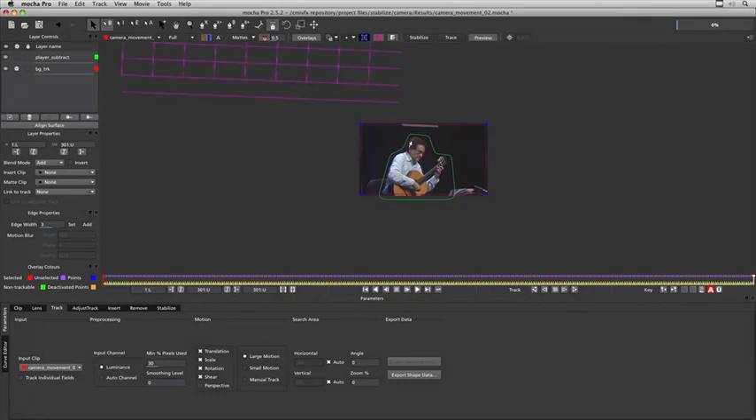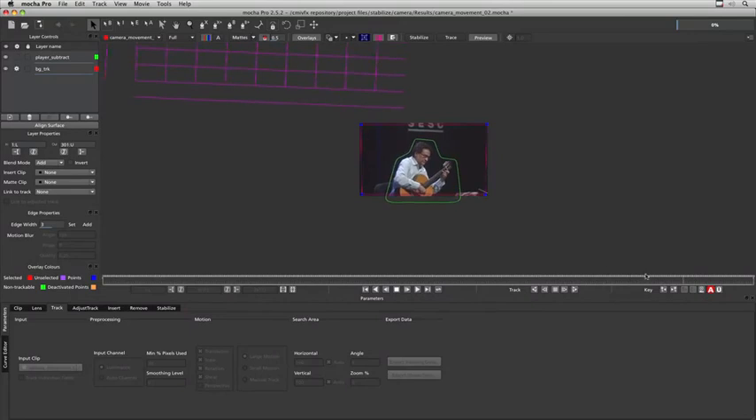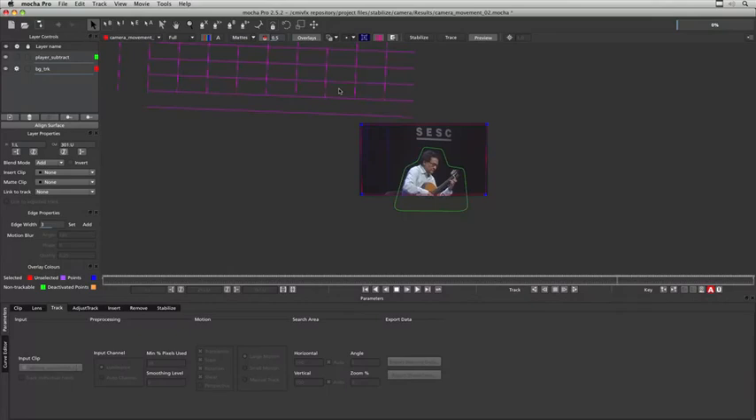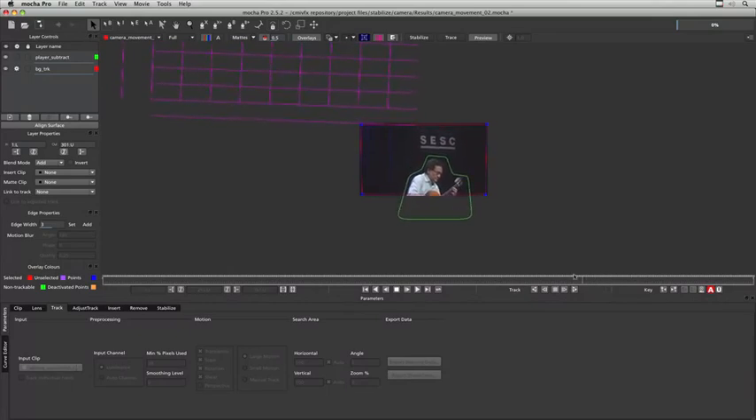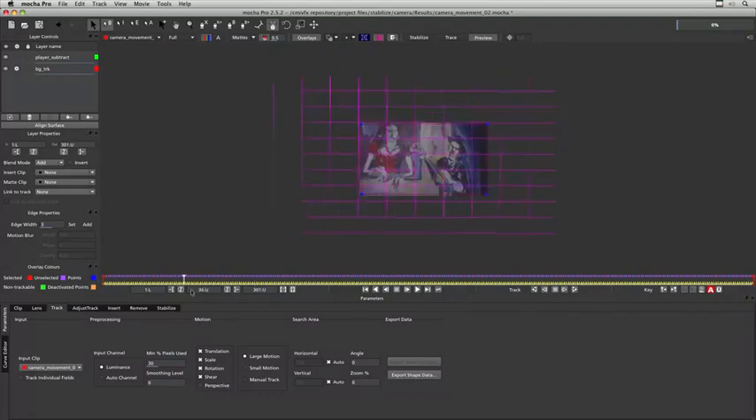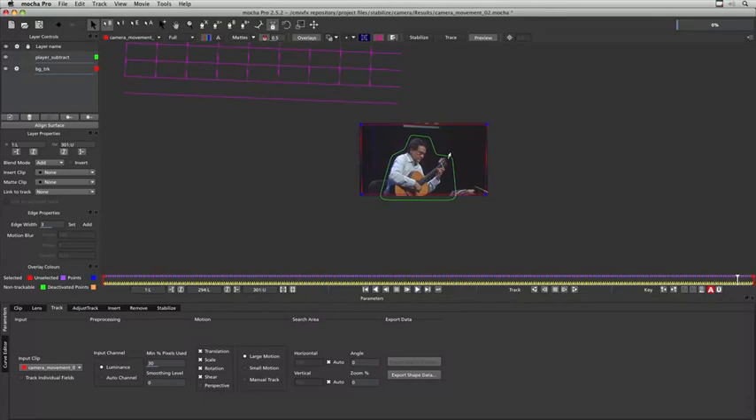Okay, the tracking is finished, so I will do a quick review of the tracking quality. We can see that the planar grid is following the camera movement with great precision. I will just scrub the timeline and check the rest of the image sequence. Yeah, it's looking fine and is a great situation to use the unlinked track technique.